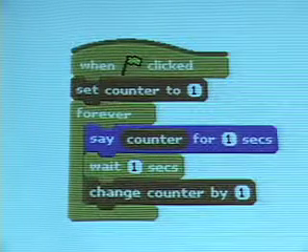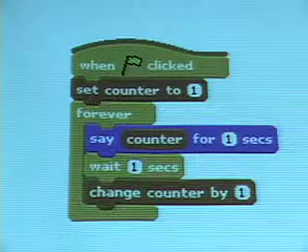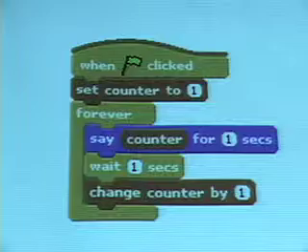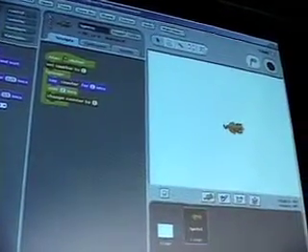I'm going to say it for 1 second. I'm going to wait 1 second. I'm going to change the counter by 1, aka plus plus, and then I'm going to repeat forever and ever. If I open up count.scratch, what we have here is now a program that, if you look back now at the code, it should make more sense, simply has our cat counting from 1 up to infinity.